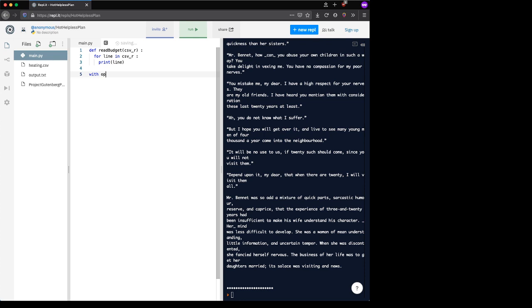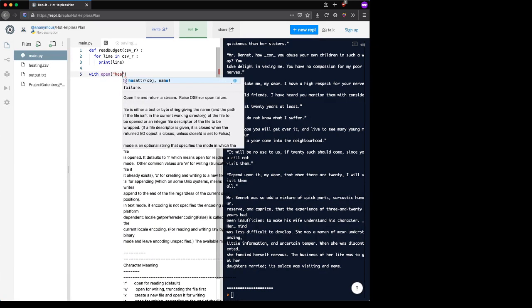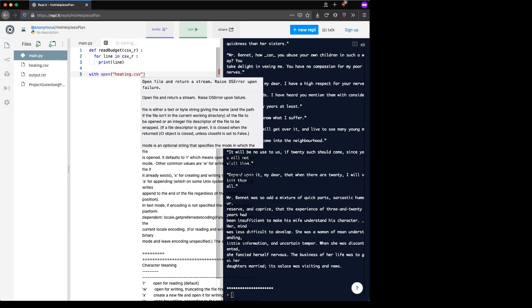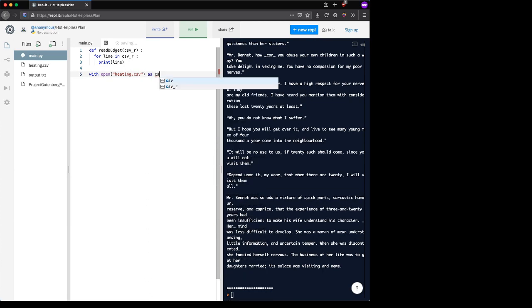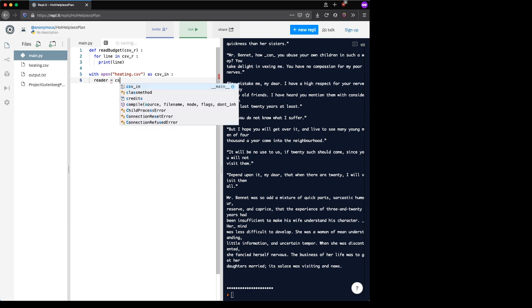So now in my main program, I'm going to use my with open. I called it heating.csv. Again, I have this thing about names. So in order to have a CSV reader object, I need to create it. I don't get it automatically. So what I can do is have a variable, and the way we get this object is csv.reader, and then we give it the file.